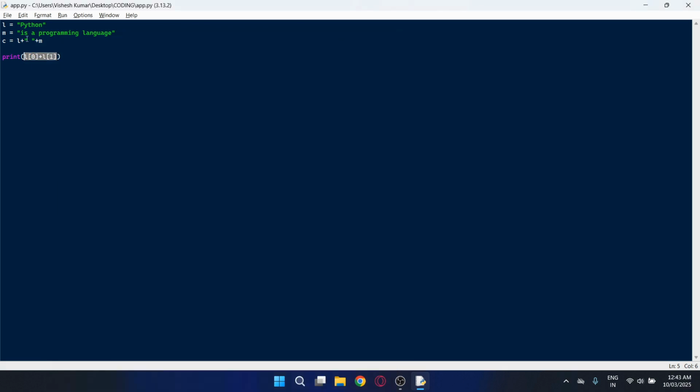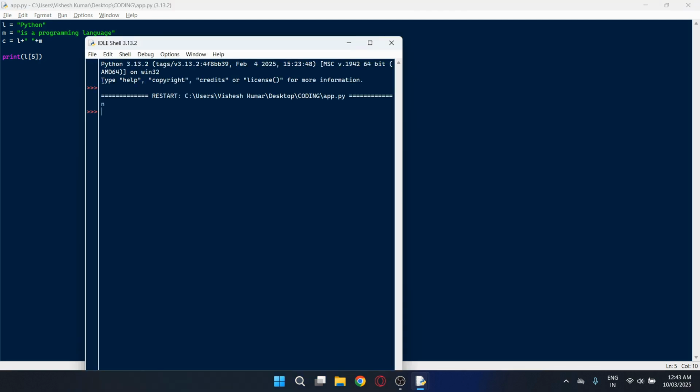And you can do it with any other character too. Like if I want to take the last character, so let's just say 0, 1, 2, 3, 4, 5. If I want to print n, I'll have to type L5. Alright, so if I run it now, n.